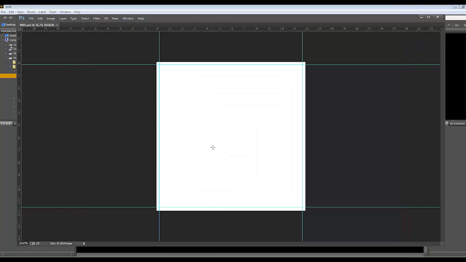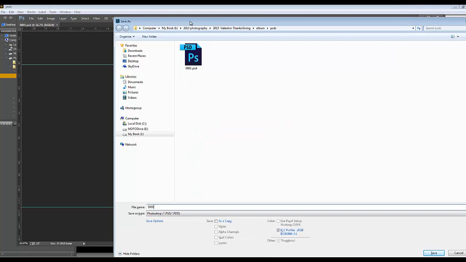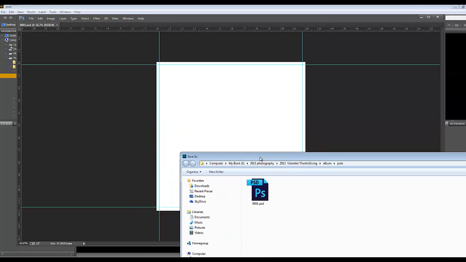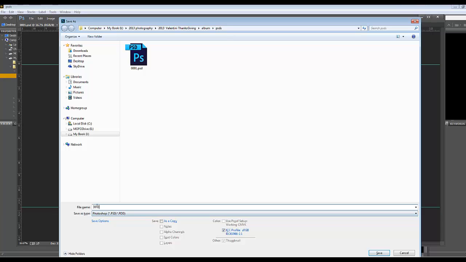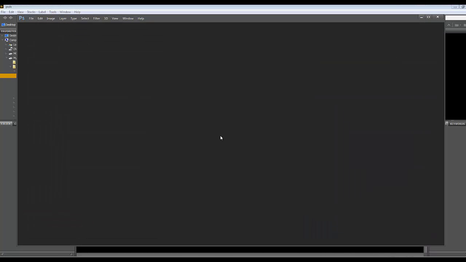So I'm going to hit Save, and then I'm going to do Command or Control Shift S, which is Save As again, and I'm going to call this 3000. So it's not really 3000, it's page 30. I'm going to base this design on 30 pages. The first page is going to be 12 by 12 like this, and the very last page is going to be 12 by 12 as well. So I'm going to call this page 30, save it, and then I can close that one.